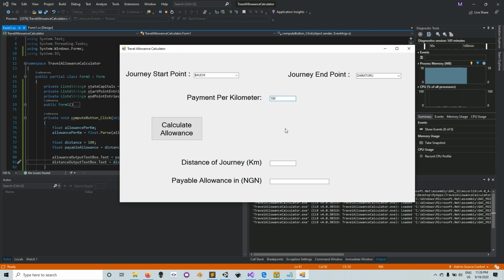Okay, so by the way, let me just change this to 1000. So this 1000 is the payment per kilometer. So if the user is going to travel 100 kilometers, it's going to be 100 times 1000. That's 100,000. That's 100,000 naira.